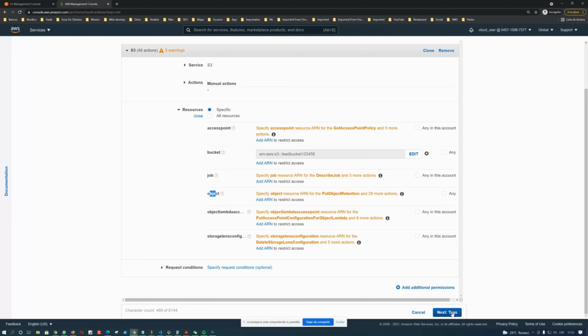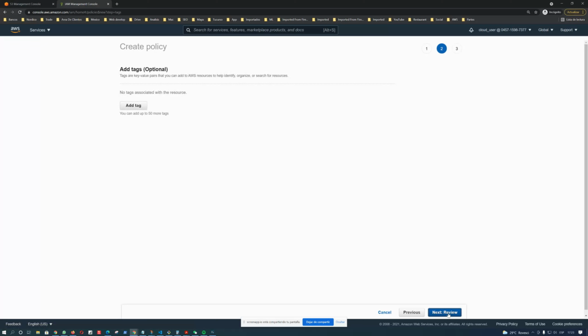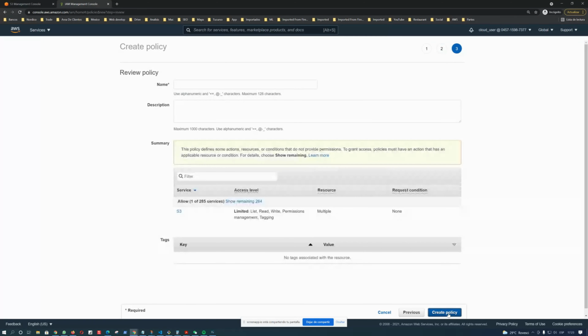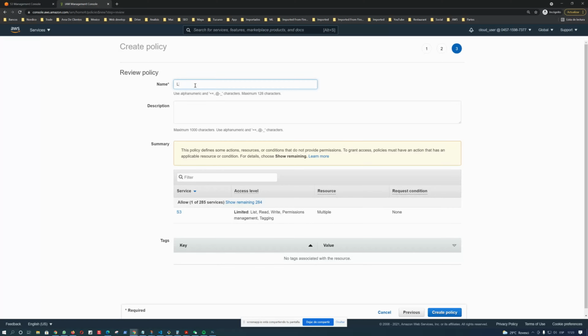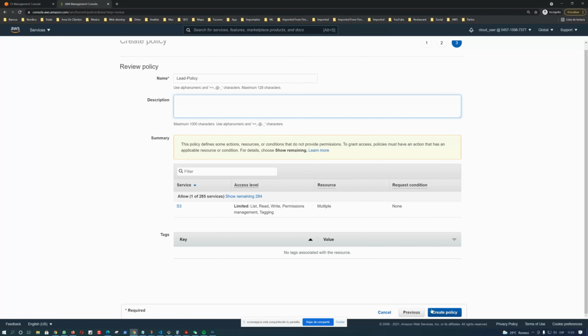Now we can click on next tag. There's no tag needed for this example. So click on next review, and here we can put the name for that policy, lead policy, for example. There's no description needed. And create policy.